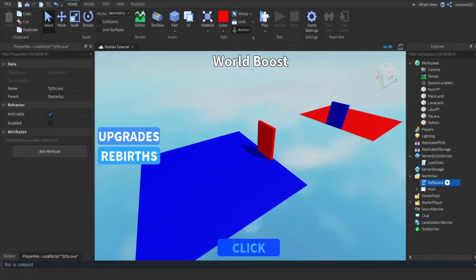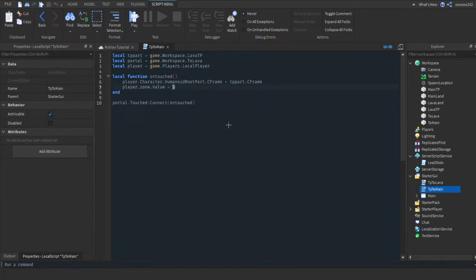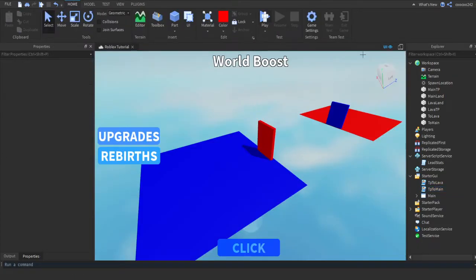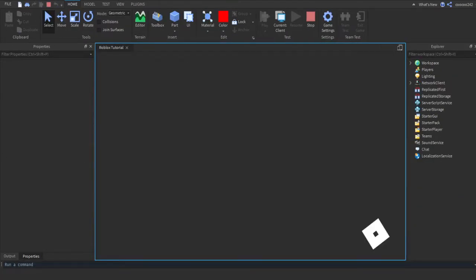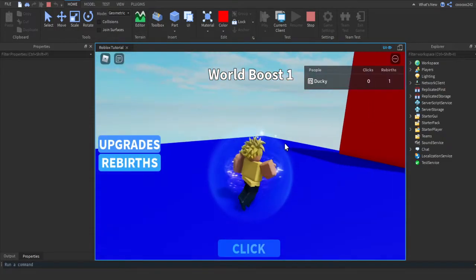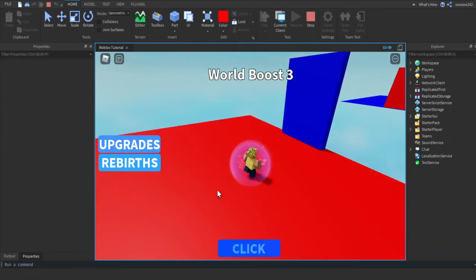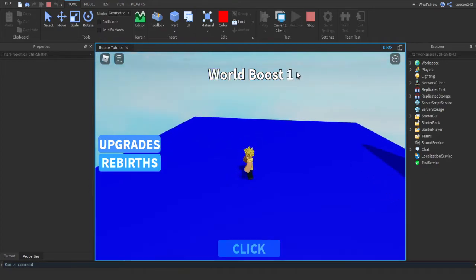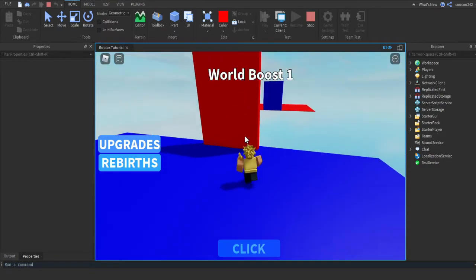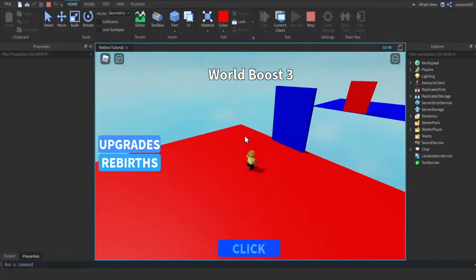So you can just duplicate the TP to lava, and then just make it say TP to main. You can change the value you want the default to be, which will be 1, and you can change what the portal is. For me, it's going to be ToMain, and this is going to be MainTP. So as you can see, when we load up the game, when we touch this portal, it'll teleport us over there, and we have a world boost of 3. Then when we touch this portal, we'll go back to world 1, and it'll have our world boost back to 1. We can keep going back and forth on these portals.